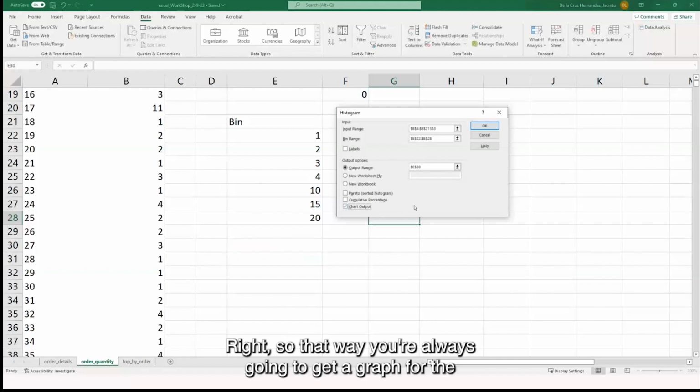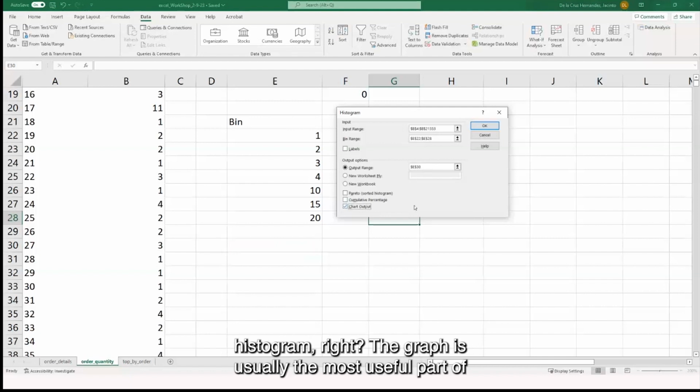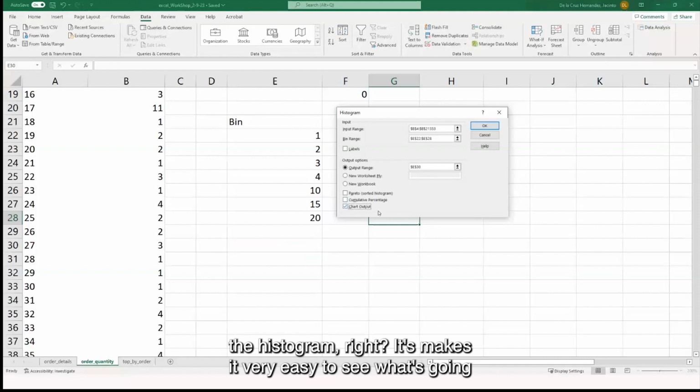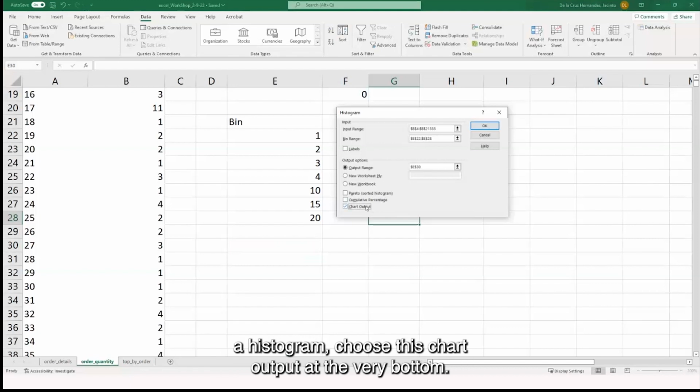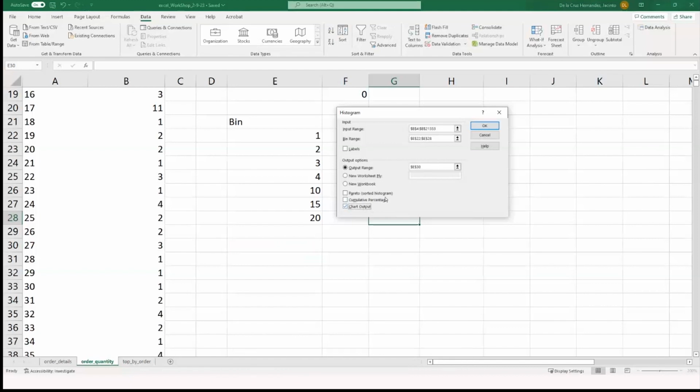So that way you're always going to get a graph for the histogram, right? The graph is usually the most useful part of the histogram, right? It makes it very easy to see what's going on with your data. So I would recommend if you're working with a histogram, choose this chart output at the very bottom. That way you get a graph as well, not just a table.